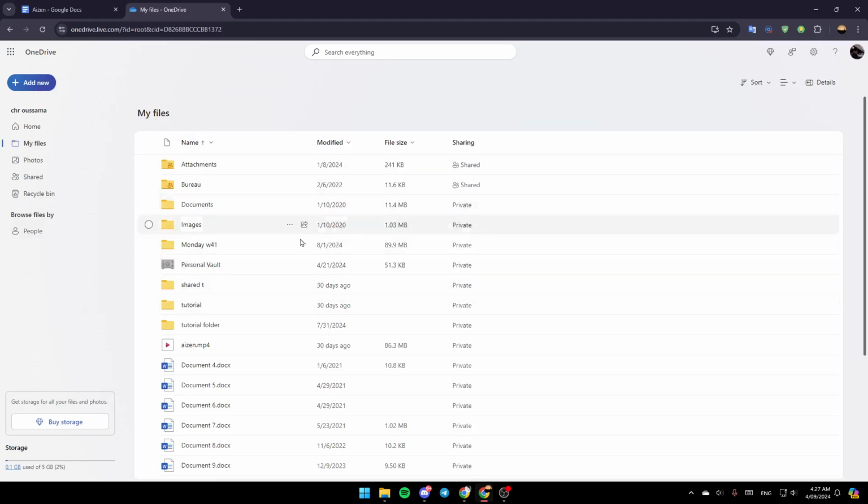And right now, if you want to upload a file or a folder on OneDrive, it's pretty easy. All you need to do is go here to the top left, click on Add New, and then here you're going to find the option to add a new folder, upload a file, upload a folder, and so on.